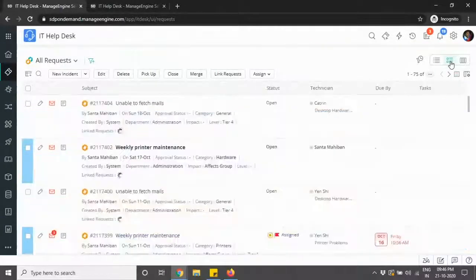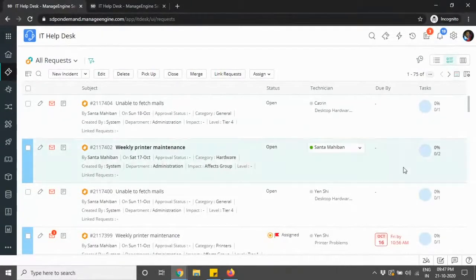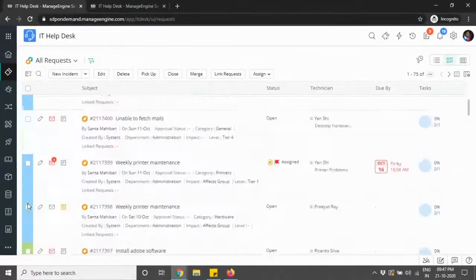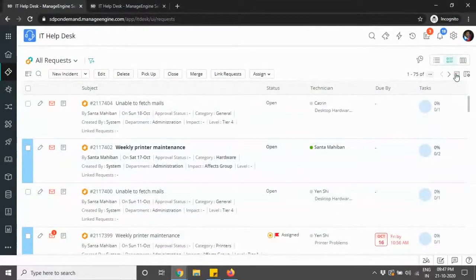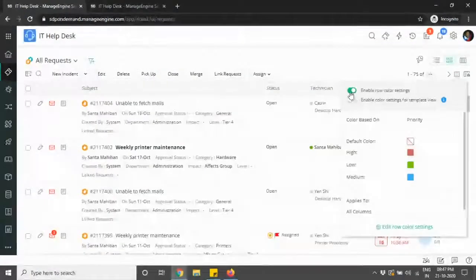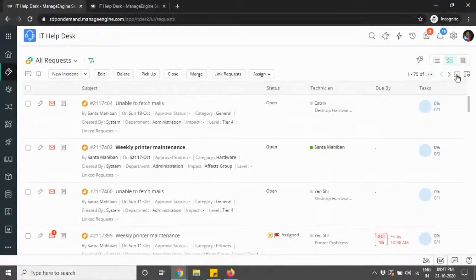So we now have three different views. So you have a list view, which I just showed you. The template view would still have the colors, but the entire row would not be populated based on the color. It's just the checkbox which would be highlighted depending on the row color which you've chosen. So that's about your row color setting. You can choose to enable or disable this for your template view alone, or as a global setting as well. So you now have this flexibility as a part of your row color setting.